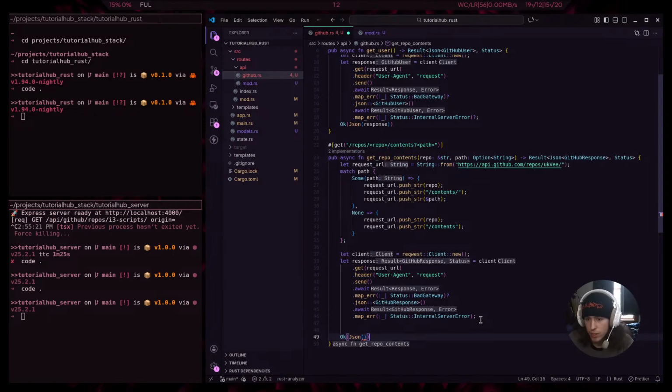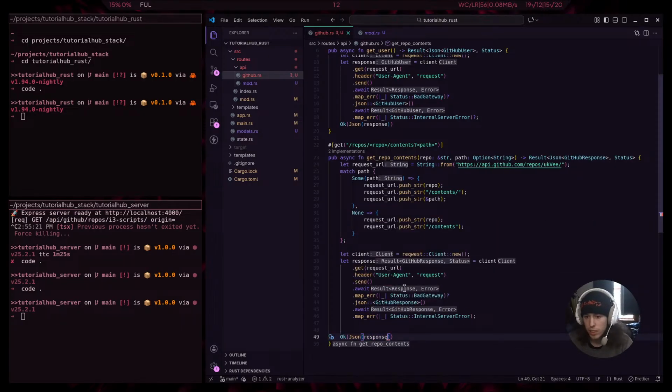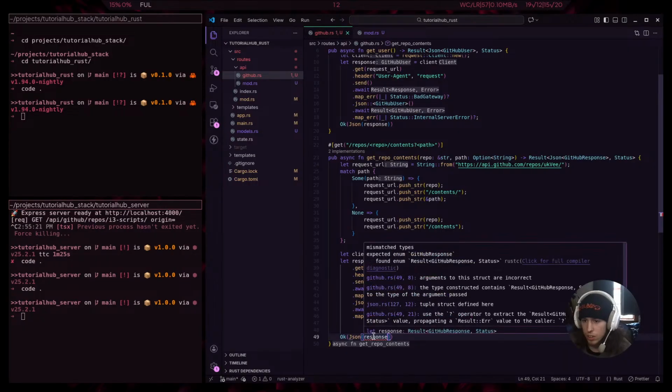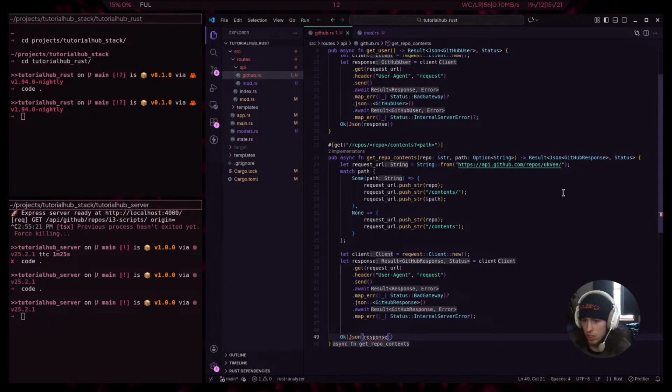We'll have extra. All right. Response. And that should be good. Expected enum GitHub response, found result GitHub response status. Right. Why did you expect GitHub response when right here I say that it's resolved? Oh, because I'm not unwrapping it with the error. Hold up, that makes more sense.